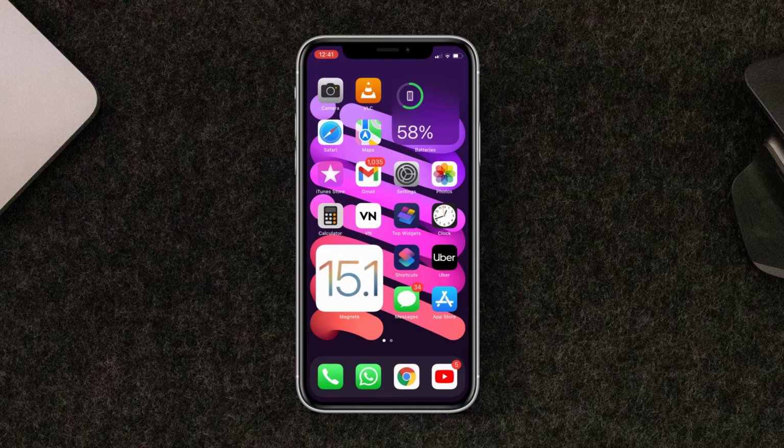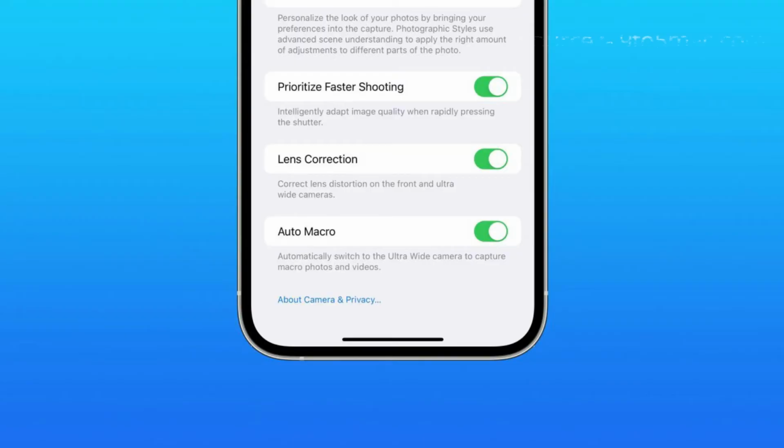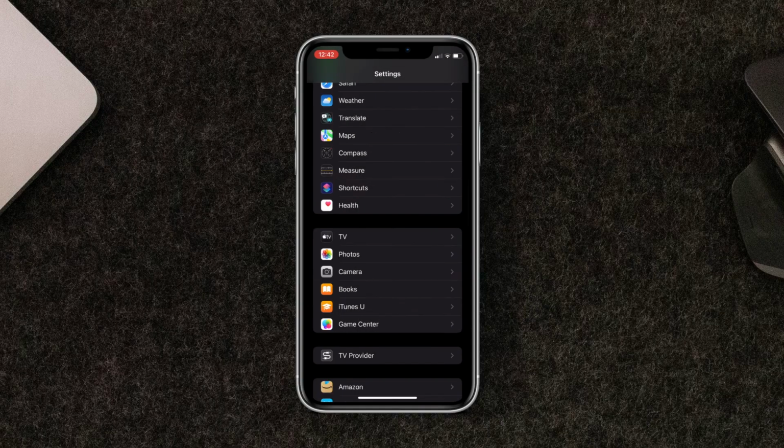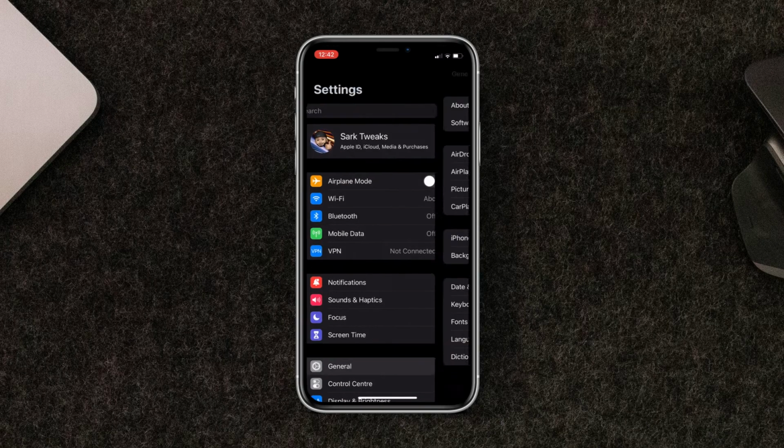Another major update in iOS 15.1 Beta 3 is that we have a new toggle to disable auto macro for the camera app in iPhone 13 Pro and Pro Max. In camera settings, you will get a new toggle for auto macro. This feature will automatically switch to the ultra wide camera to capture macro photos and videos.